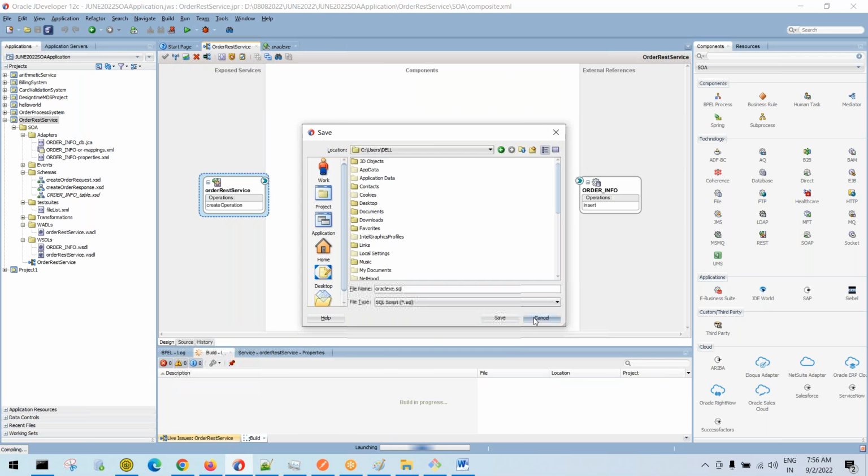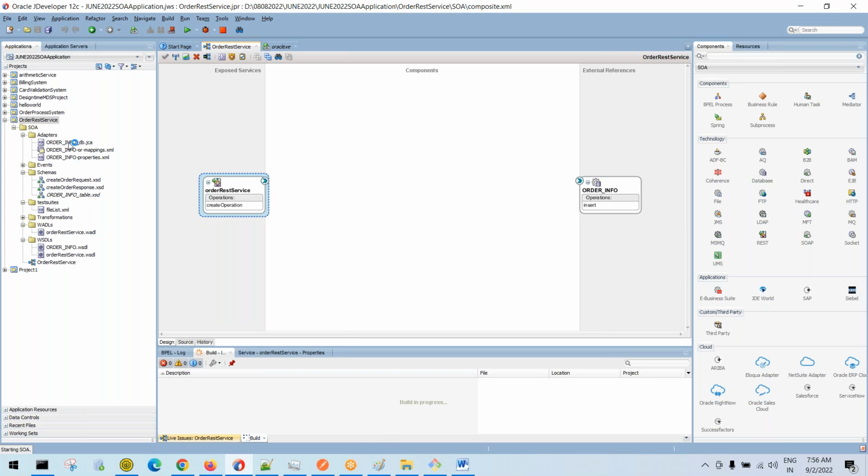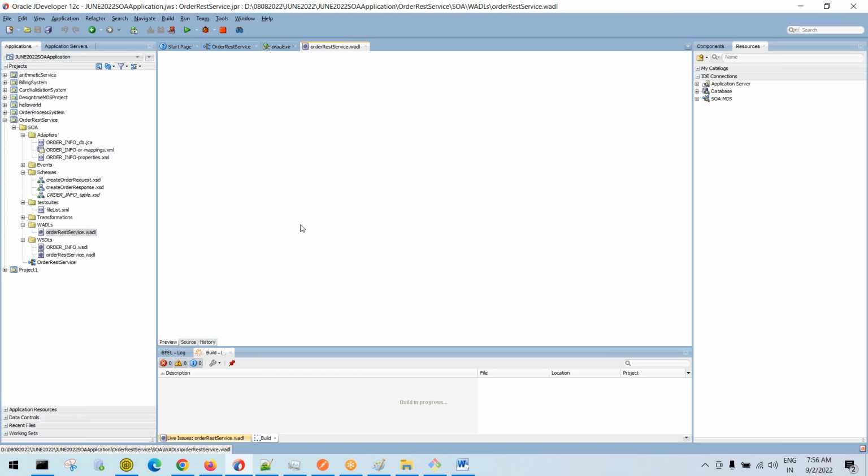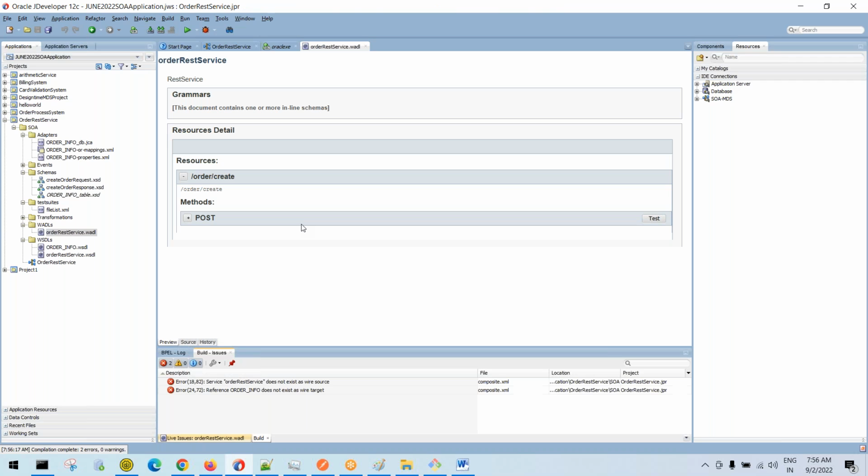Save everything. Now, if you observe order rest service, right? Order rest service related files. See, there is a file called WADL. WADL. Open it. This is something like your WSDL. Okay. WSDL document is for SOAP web service. WADL document is for REST web service. See this WADL document. Here you can see the resource or the context path, which contains a method.